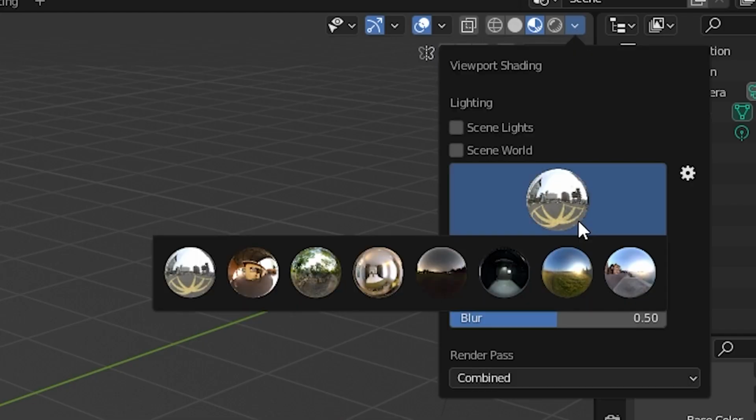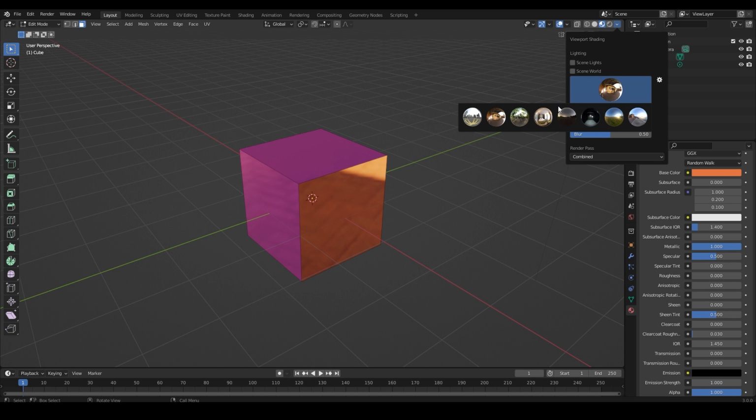Then we have the HDRI, which simply means the environment lighting. You can select different HDRIs from the drop-down list. They won't render in the final image, but give you the lighting you want.